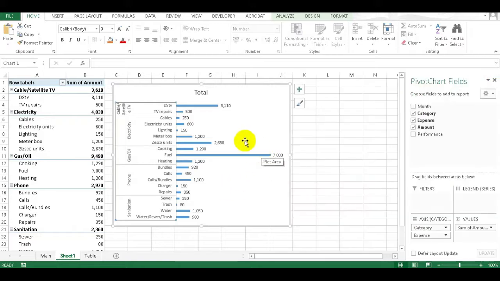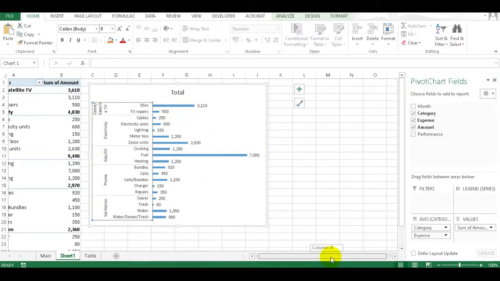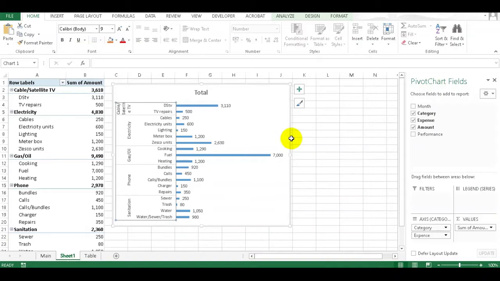Then the next thing I'm going to do now is to actually add a pivot chart slicer. A slicer is just something that you use to filter through the information. You'll see how that works.